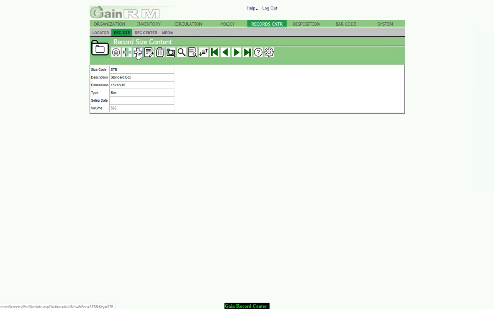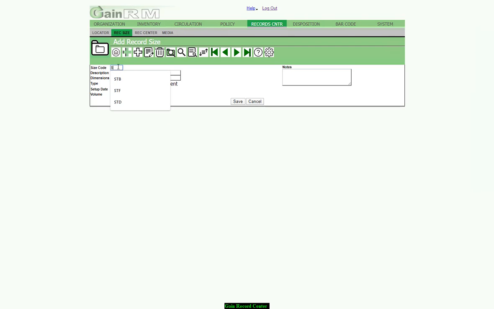First is our size code, which is the record size's unique identifier. Then the plain text description, dimensions, type of record this media references, the setup date, and the total volume. You can also include notes on the record size. Once this step is done, you'll have filled out all the information relevant to your record size.